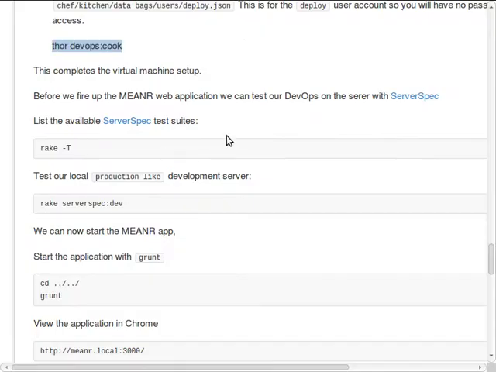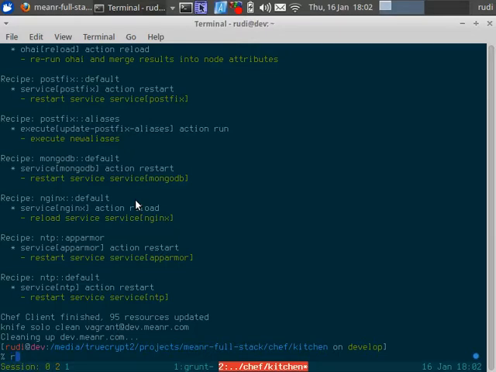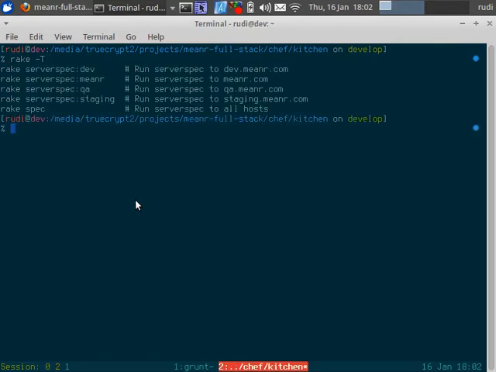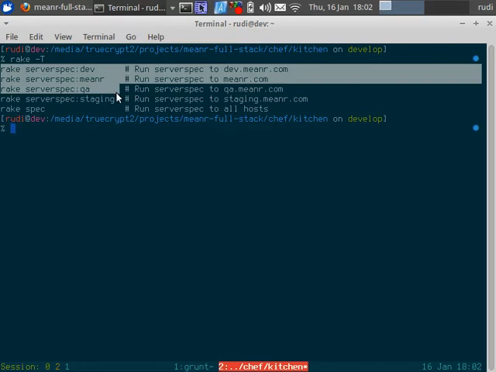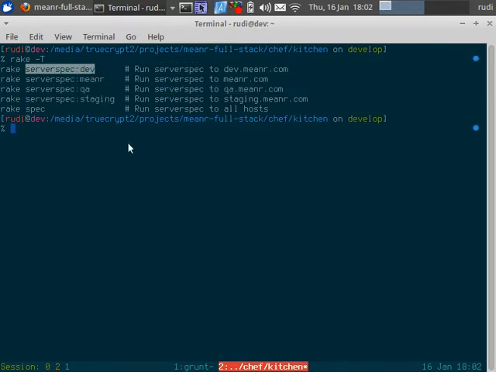So back in the docs we can see two commands, rake and rake serverspec dev. We'll have a look at rake -T to start with, and this is going to list out all the available commands. We can run the same spec test on each of the 4 servers we're going to end up with. Right now we only have the one, the serverspec dev server. So we'll run this command here, rake serverspec dev.